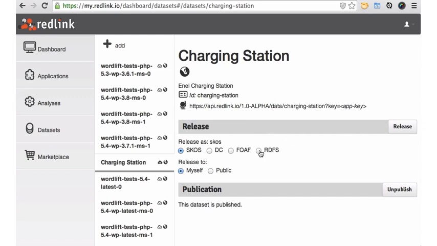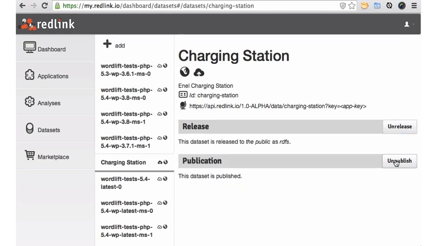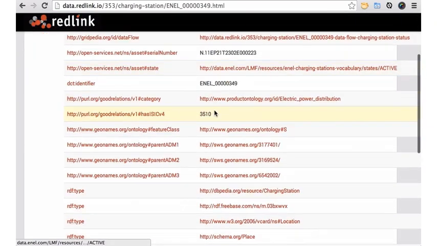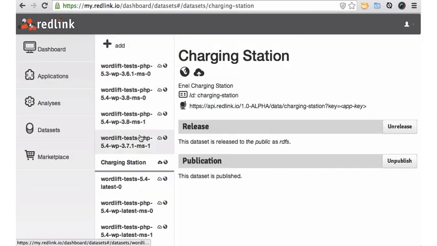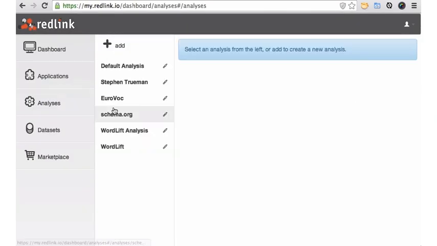That means that all the information I've stored in this dataset is available for discovery when I run analysis using the Redlink APIs. I can release the dataset for myself or for the public to use. Publication means that I release the dataset to the public and it can be accessed using HTTP. I can open the dataset HTML page and see the triples in an HTML way, or I can also access them in JSON-LD or RDF.